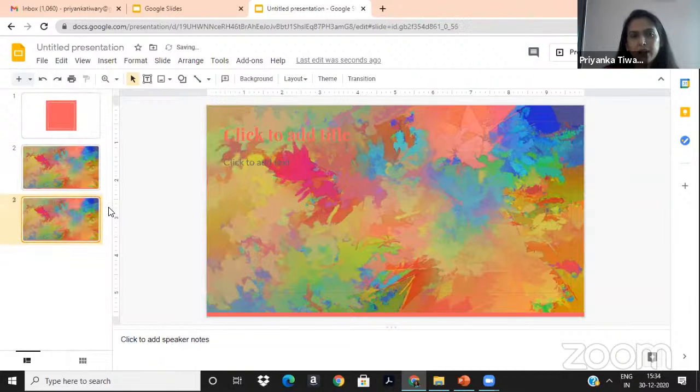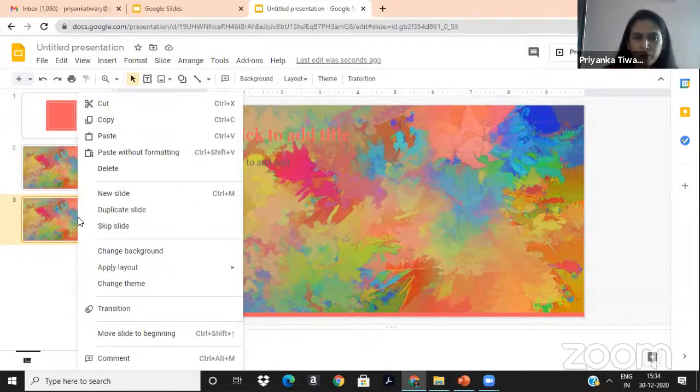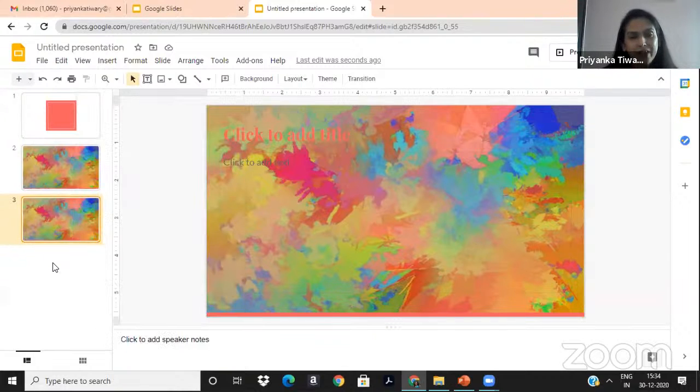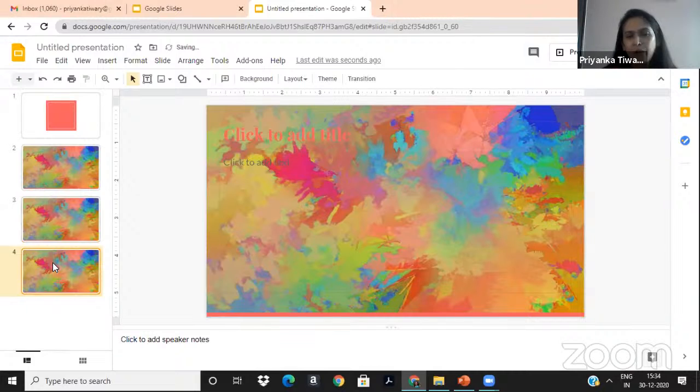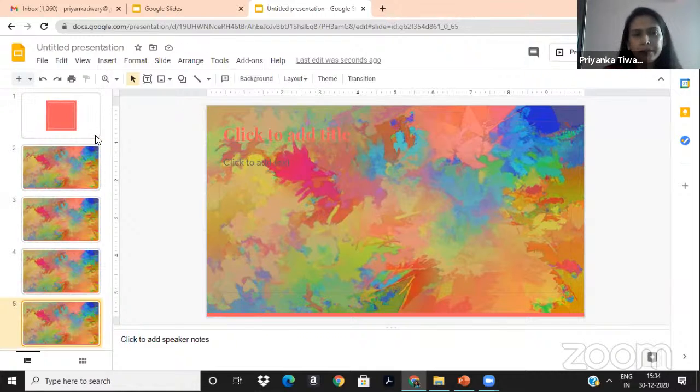Okay, you have this slide. This is one way of duplicating. You can right click and duplicate, or you can do one more thing. You can do right click, you can do copy. Okay, and press Control V. How many slides you want to add? You just keep on pressing Control V. So let's say I'll keep it to 5 only.